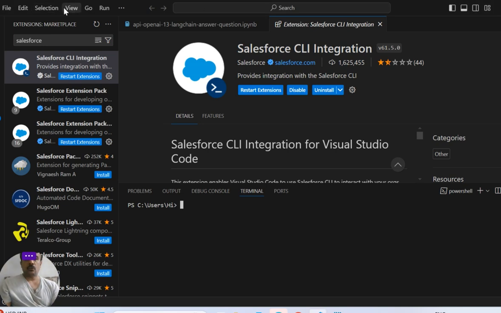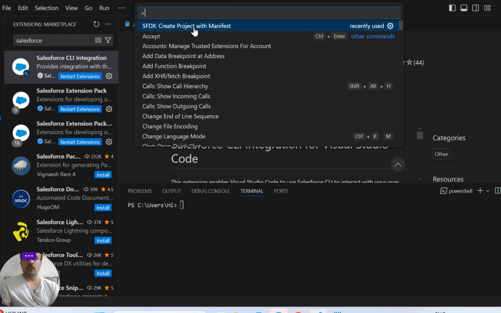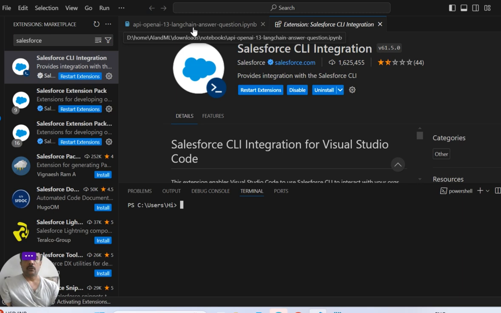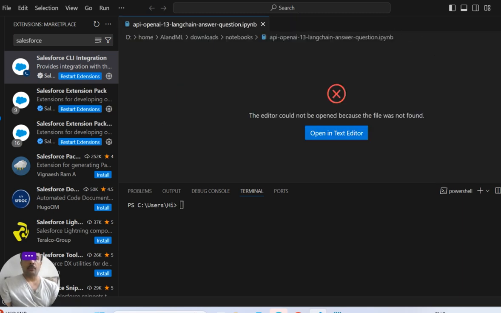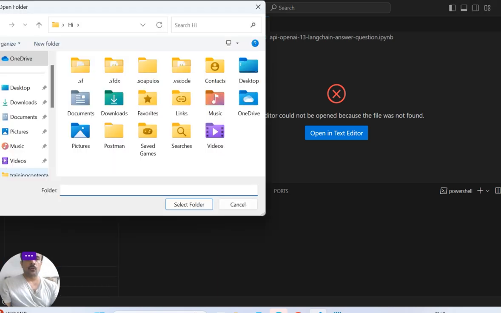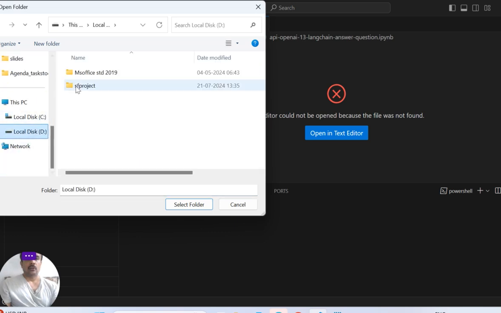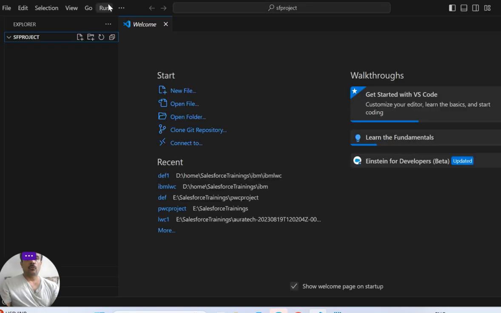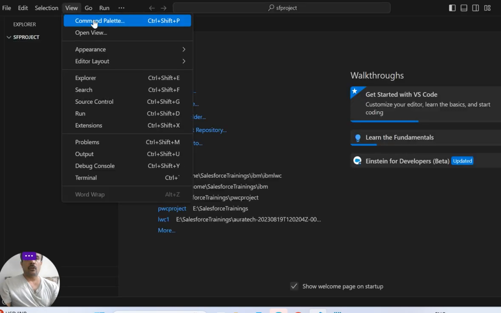Otherwise, you can go over here and just say create project with manifest. Click on that. It's going to take some time, and sometimes it doesn't happen the first time. The first thing we need to do is open a folder. So let's open the folder that we have created in Visual Studio Code. This is going to open up our folder, so go ahead and allow the access. Now we go over here and say create project with manifest.